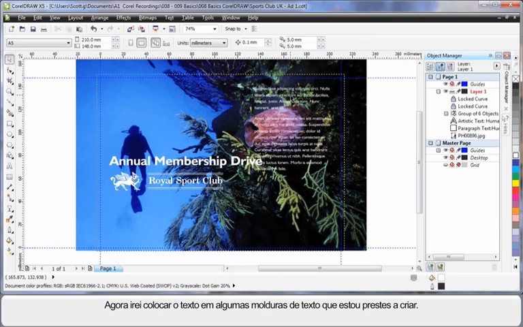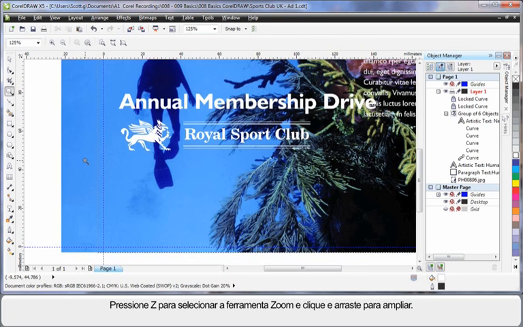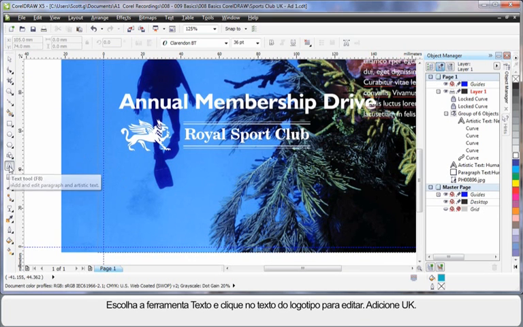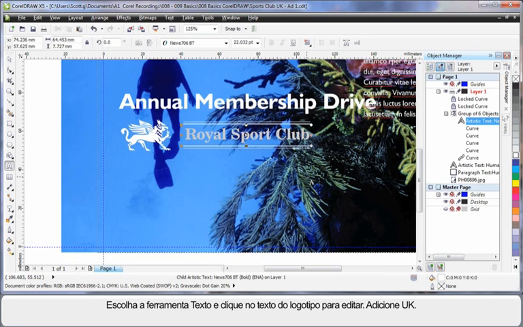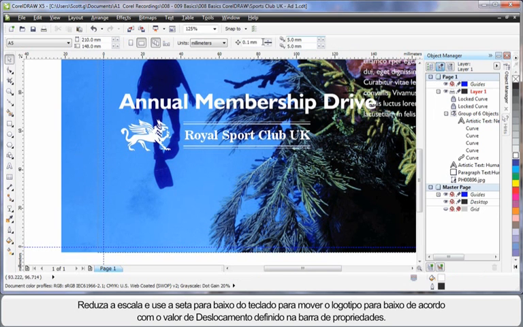Finally, we're going to take this text and pop it into two text frames we're about to create. So I'll choose Z on my keyboard, selecting the Zoom tool so that I can zoom in and we can look closer. Now I'll choose the Text tool, and first I want to edit this piece of text. Simply click, in my case at the end of the text or anywhere within, and add the letters UK. Yes, you can edit text inside a group. Just want to scale this down, and then using the arrows on my keyboard, tap down a little, and that will move whatever selected object by the nudge distance we have set on the property bar.